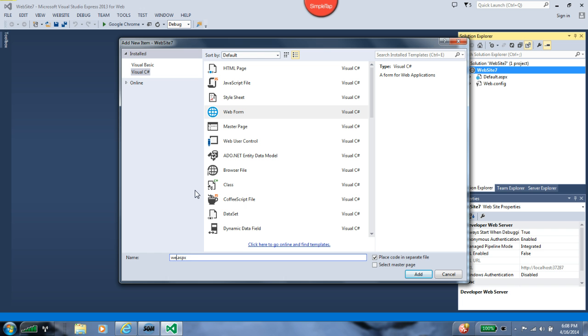So let us give Welcome. And this is Select Master Page. We have to select this if we create a master document, but we are not doing it right now. I'll explain it to you later. And we are going to have the code in the same document. So remove this one, Place code in a separate file. We will be using it for the code behind file. Our next example is going to be with the code behind file. So for now, remove this one and make sure that you give an appropriate name and click Add.